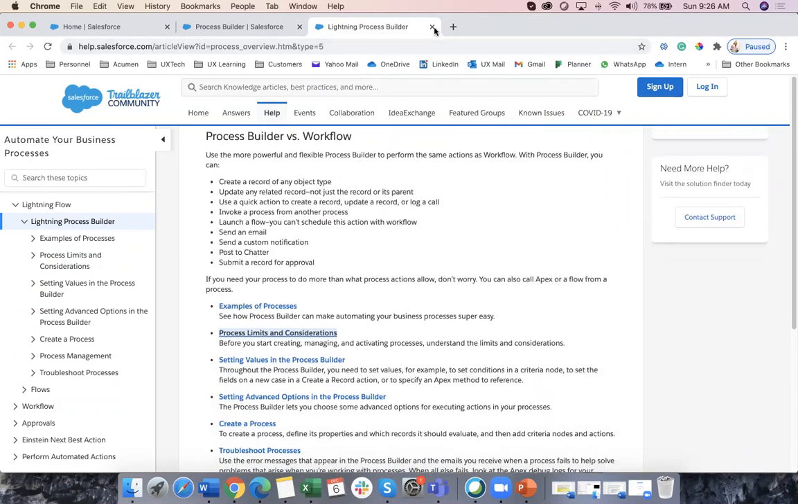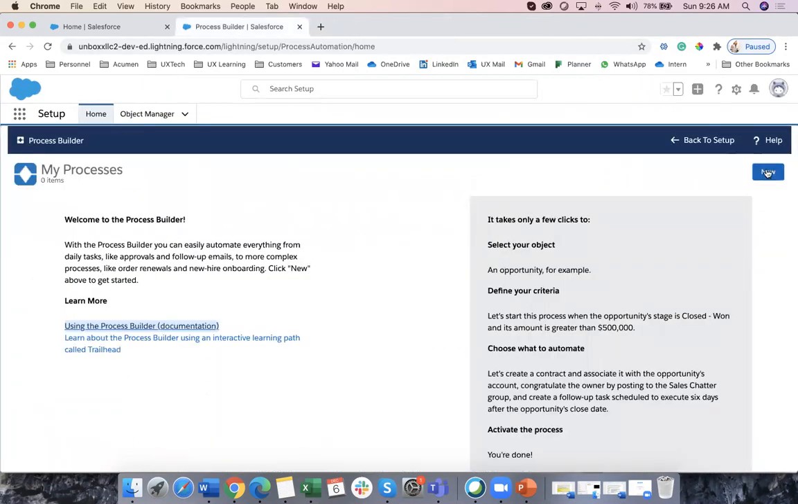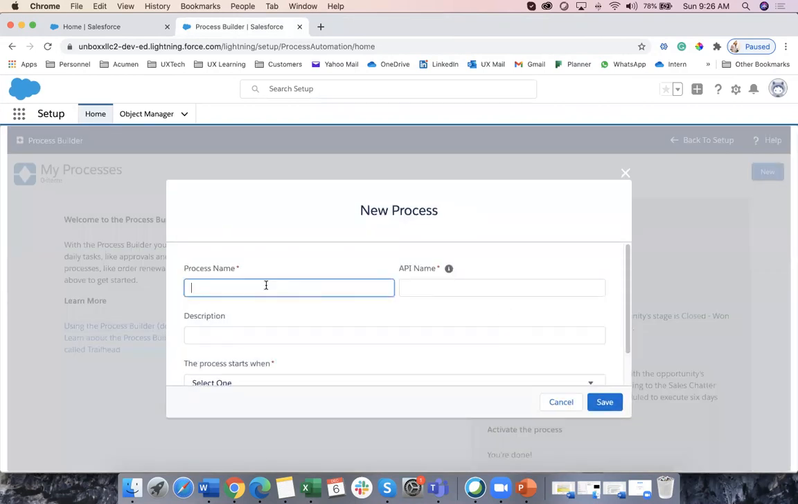So anyways, coming back to our Process Builder, let's go ahead and create one. Here we can give a name to our process.